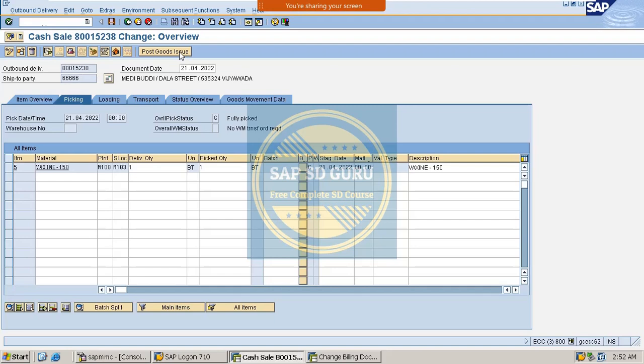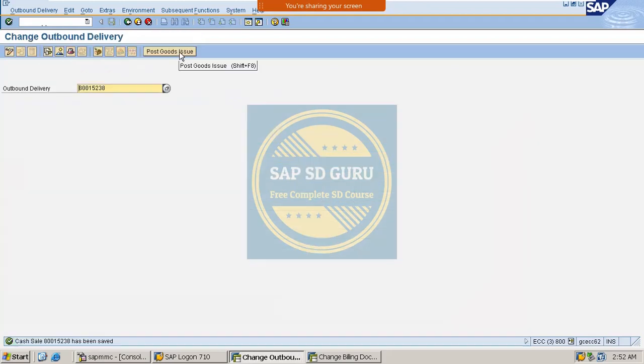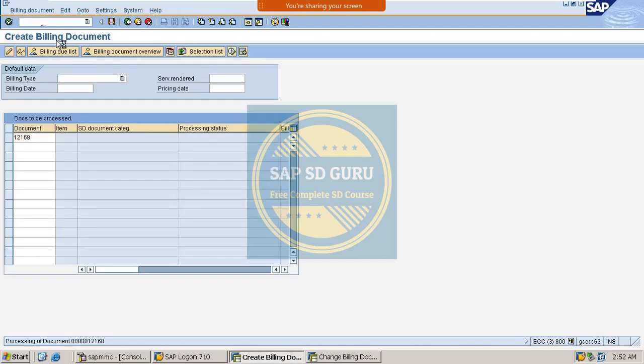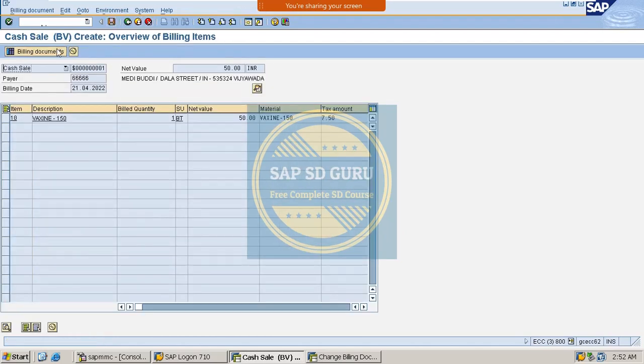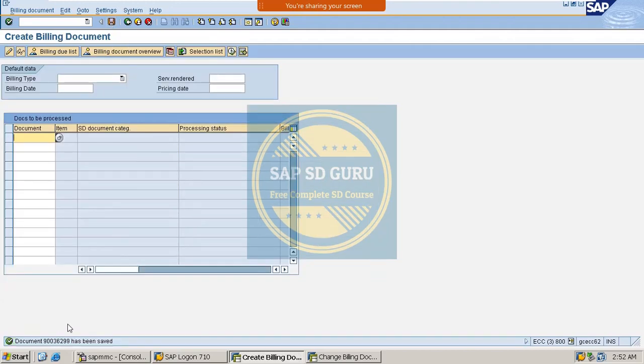Once we go through the post goods issue, what will happen? Stock movement will happen, right? In the same way, the inventory account document generates. Yes. So now let's create the invoice. This is the cash sale invoice. So now let me save it. See here, the document got saved and here we can see the account document.